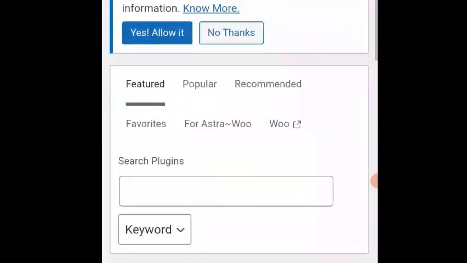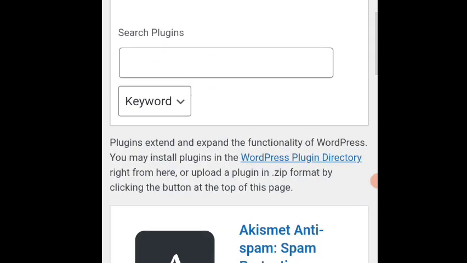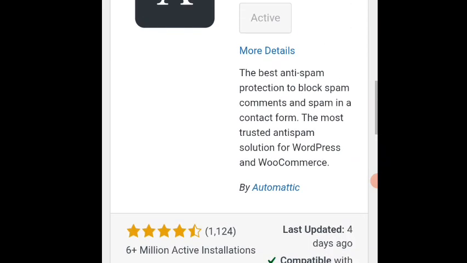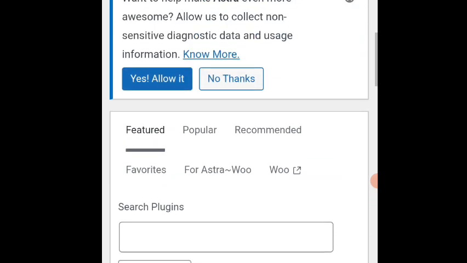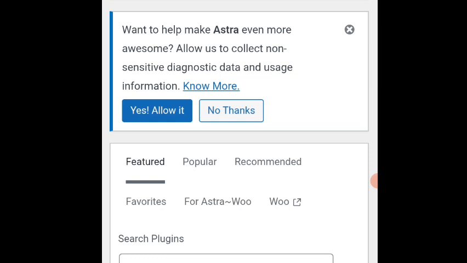Now, after it has loaded, you can see that it has a lot of suggestions for you. Some of them I have installed already. For example, this Akismet anti-spam protection, I have installed it. You can see that it is showing active and it is gray. So it means it has been installed already. But for the purpose of this tutorial, we want to install a new plugin. Now, you can see you have featured, popular, and recommended, favorite, and all of that.